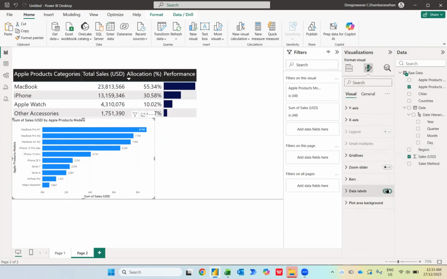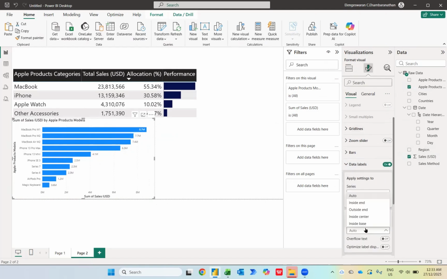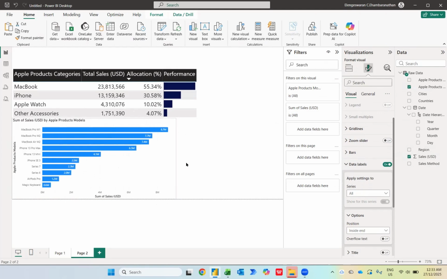I'm going to go to the data label, and I want to put it inside. So I'm going to put the position to the inside end. So now you can see the performance and so on. You can actually enlarge it, up to you. So maybe I enlarge it like this. So yeah, we can actually see. Okay, so apparently what we can understand is that this 8.7 million goes to MacBook and so on.